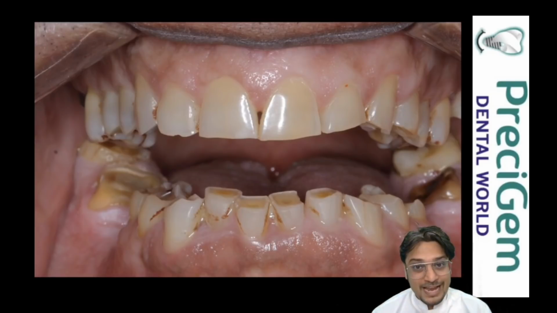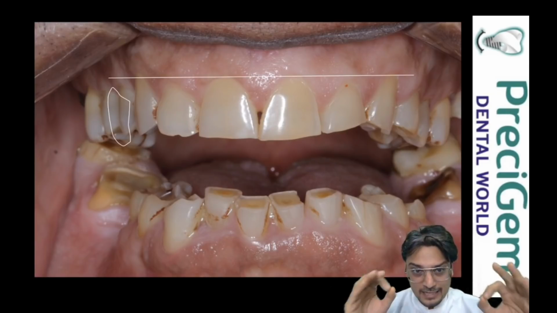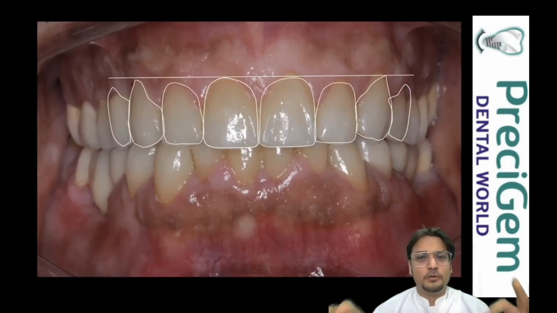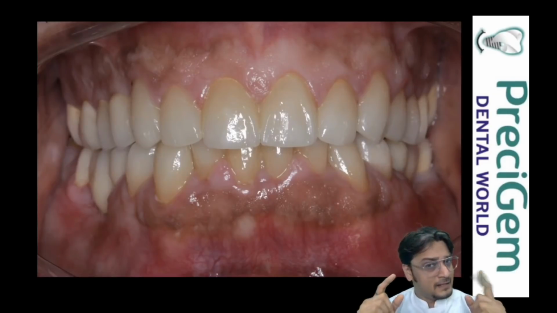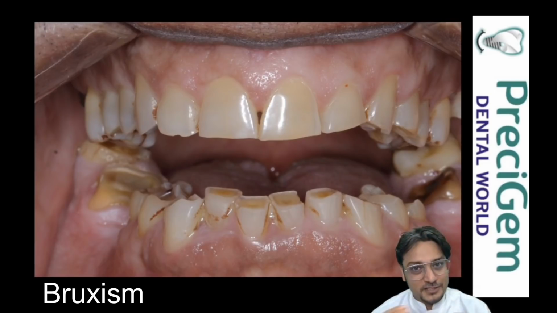How many of you know that if such flat teeth are there, it can be digitally smile designed like this on the computer and transformed into a beautiful set of teeth like this? How many of you know that if you have flat teeth, you're suffering from a condition called bruxism?